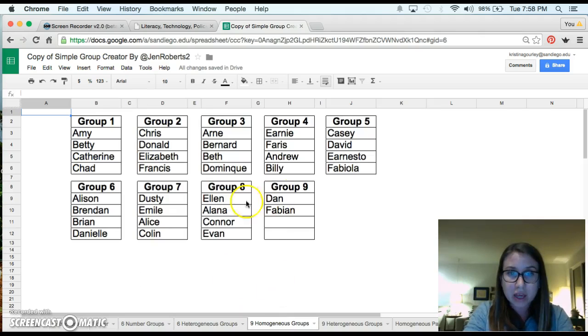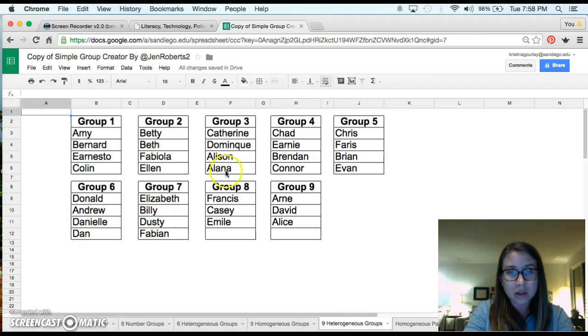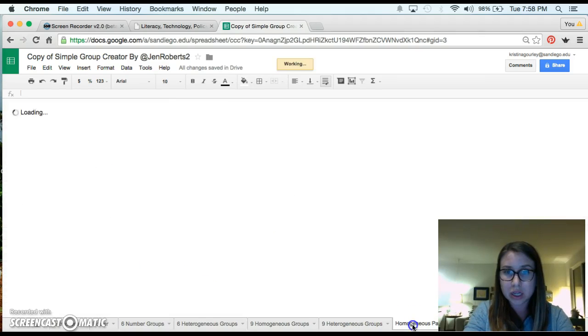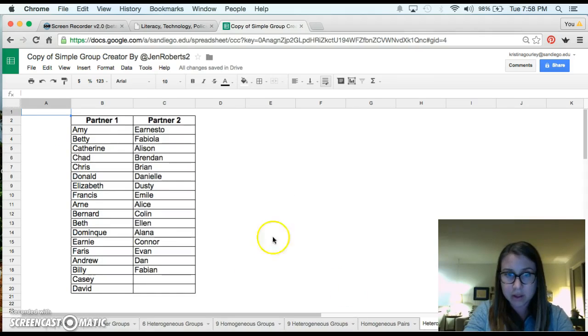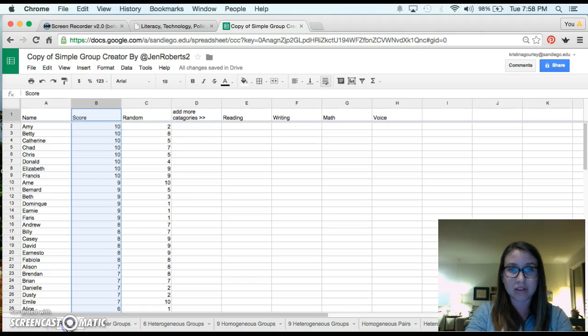And then if we look at, again, smaller groups of 4 are available, other groups of 4, partners, and also heterogeneous partners. So this is a really great resource and definitely a time saver, considering you can put in each different score for each, if we go back to the roster, for each subject. So you can put in scores for reading, writing, math, etc.